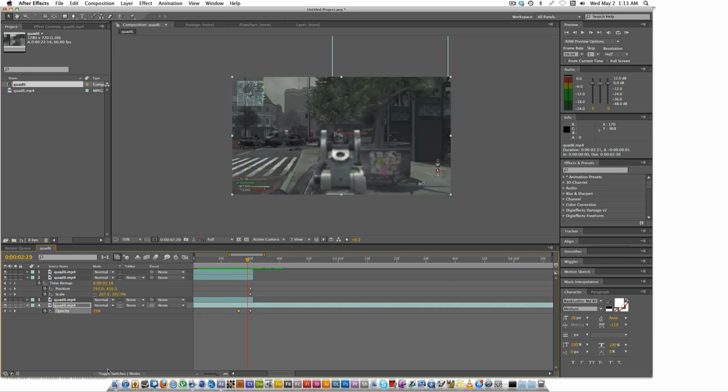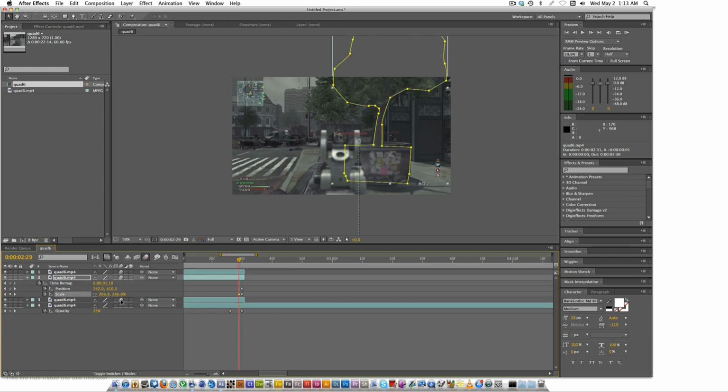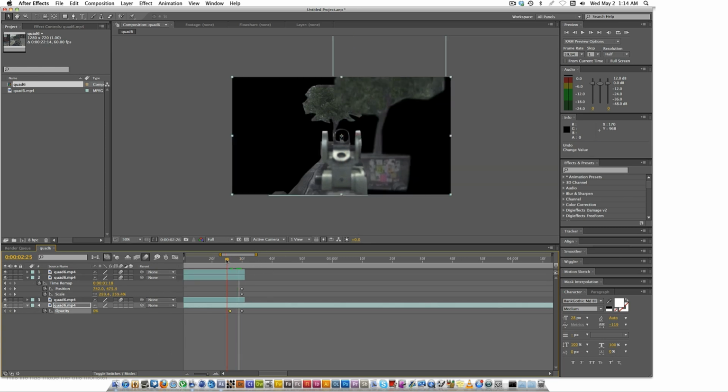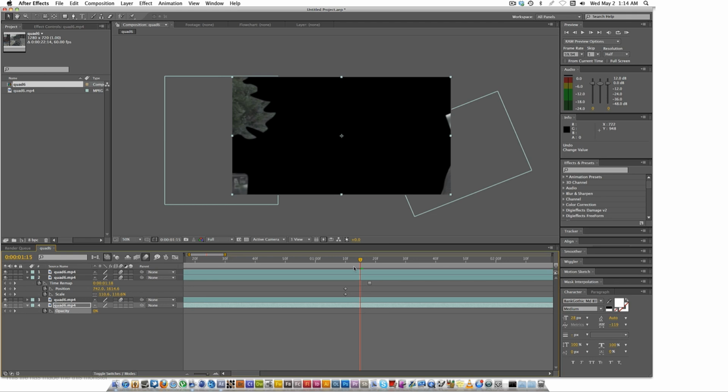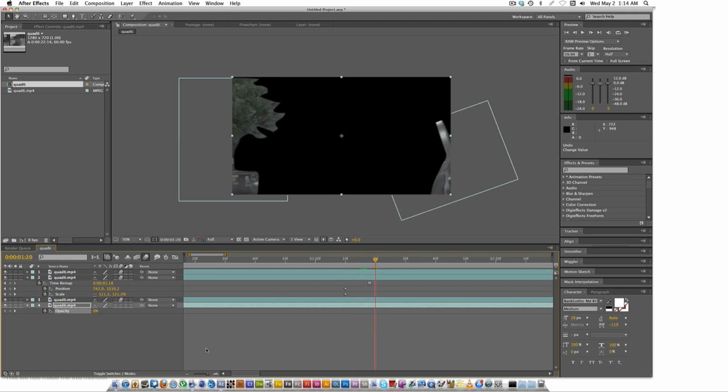Alright, let's go ahead and turn the motion blur on these layers. Didn't mean to do whatever I just did. So that way they blur as they move. As you can see. Alright.